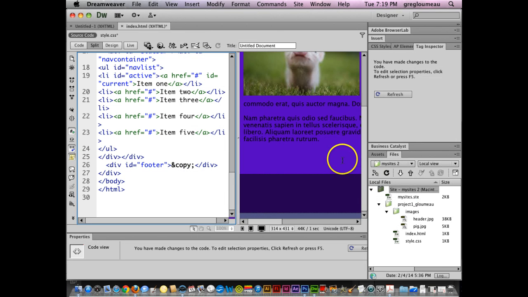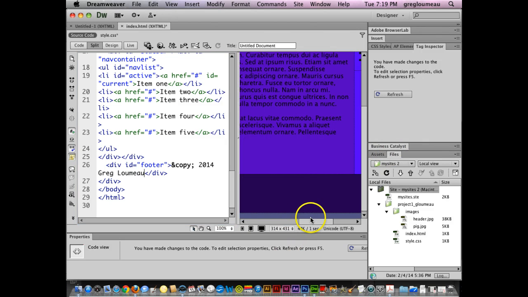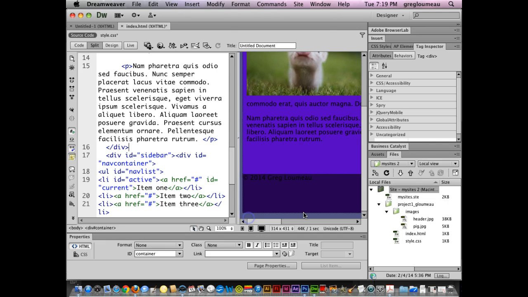Okay? Once you click on that, it's going to put what's called a special character in here, which is ampersand copy semicolon. And we'll see what that is in just a second. Once that's in there, hit your space bar, type the number 2014, and then put your name. Okay? Now, if you right-click over in your window and look at the text there, you'll see, what did the special character make? A copyright symbol.